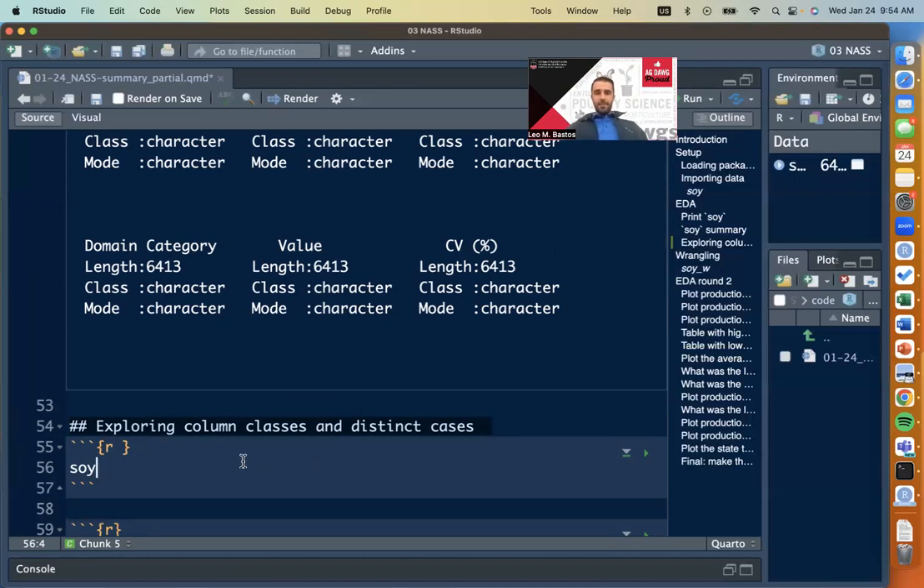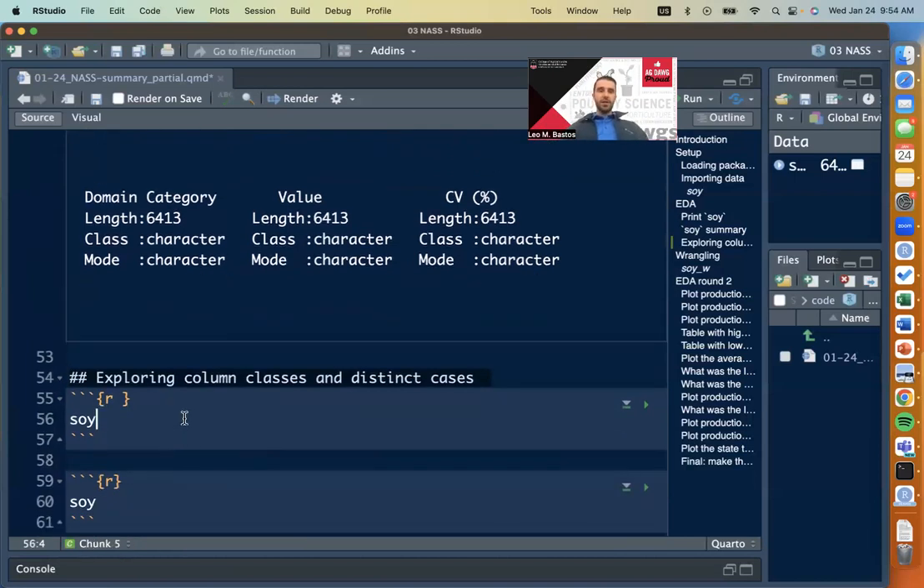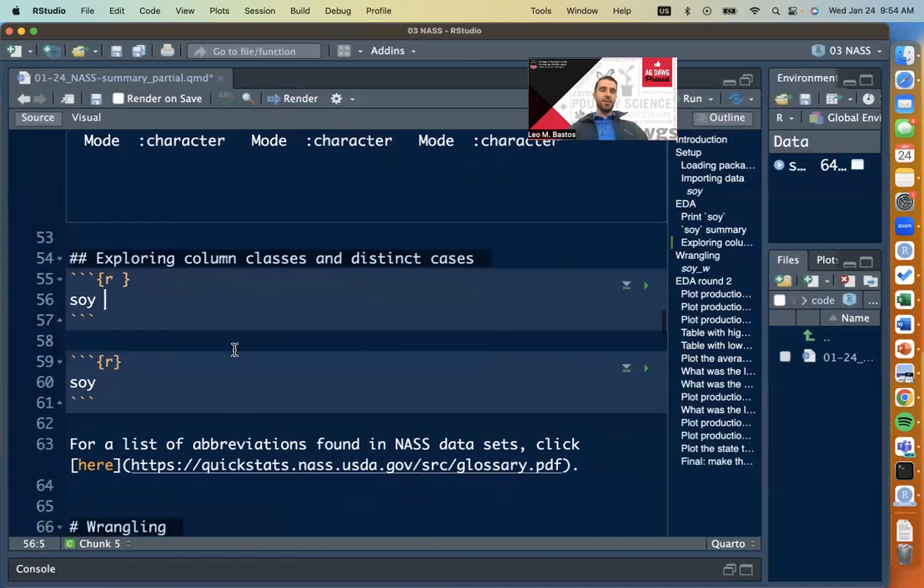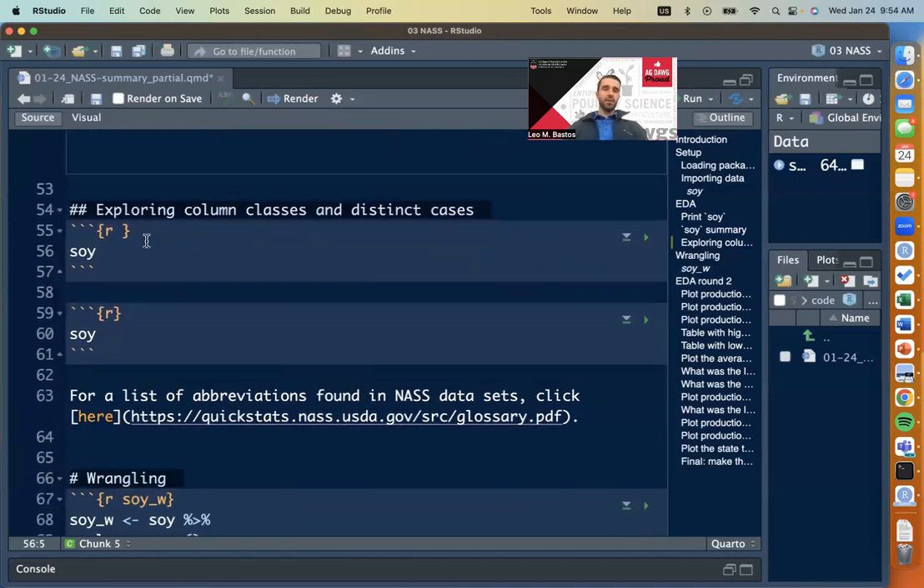Okay, so this next chunk here would be using a function from the dlooker package. So we're going to just skip that because we don't have that package installed.